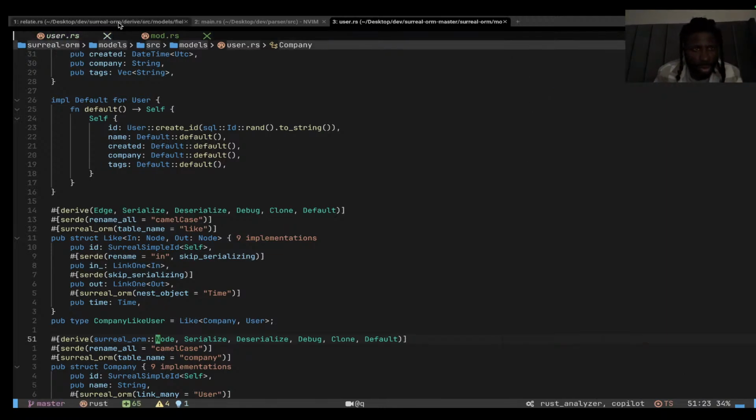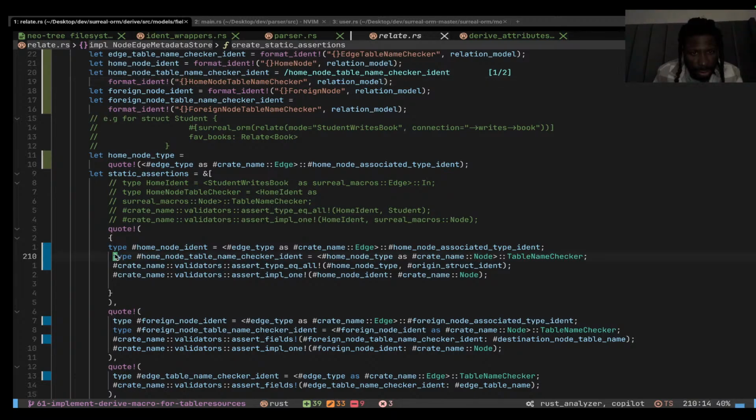So it's not actually used anyway, so we might as well just rip that off since we don't need it, and then we use this straight up. So we don't have to manually add generics. Friend node ident, node table checker.